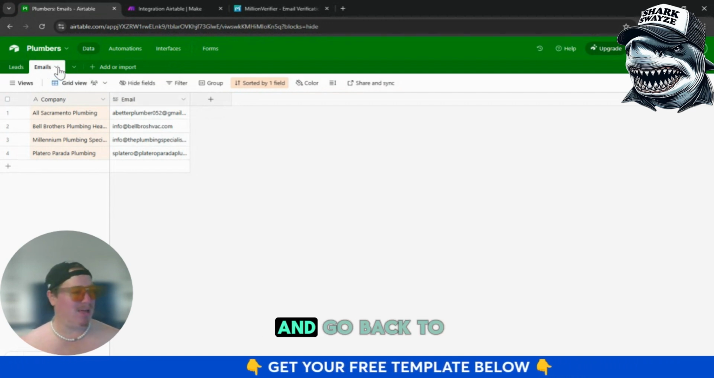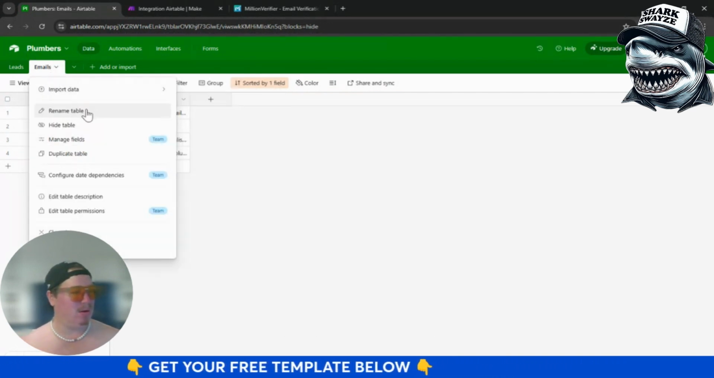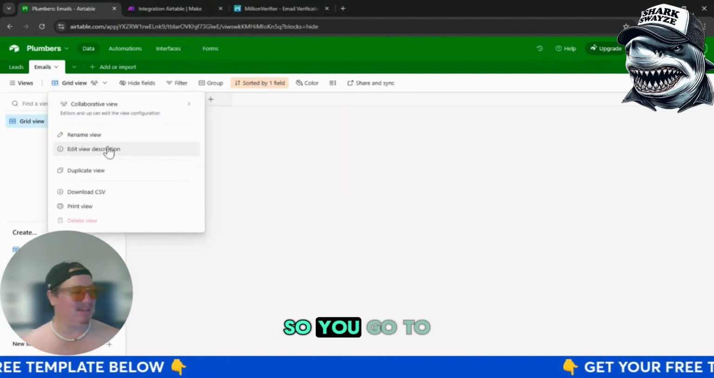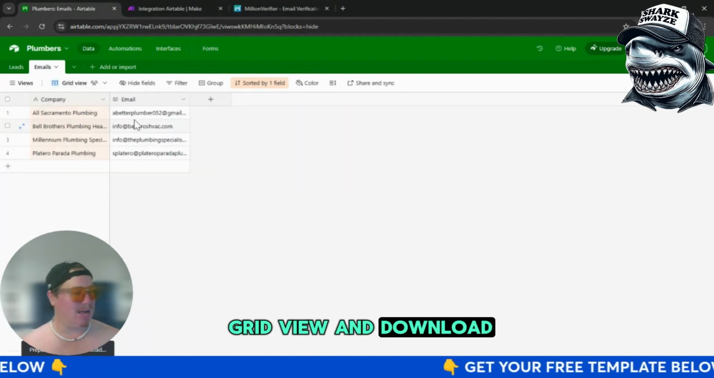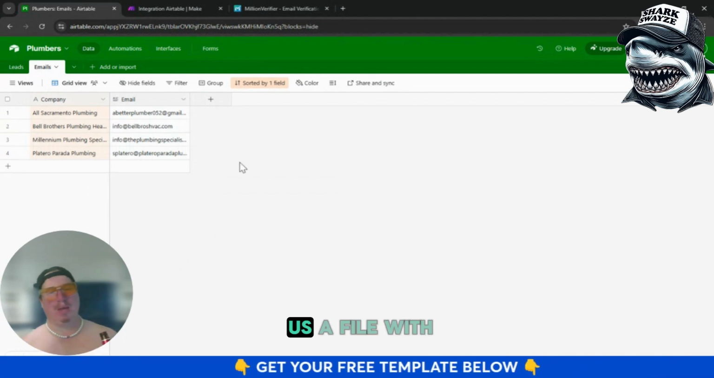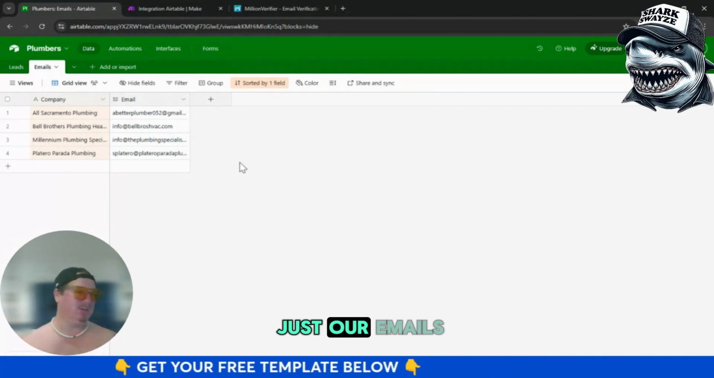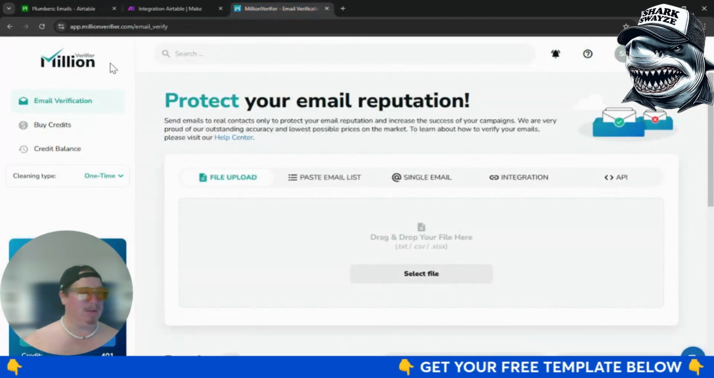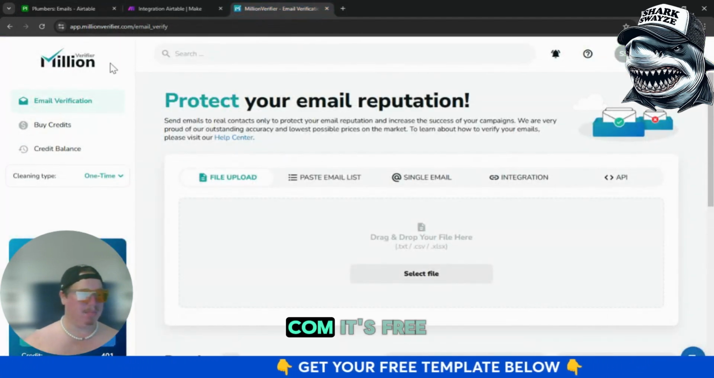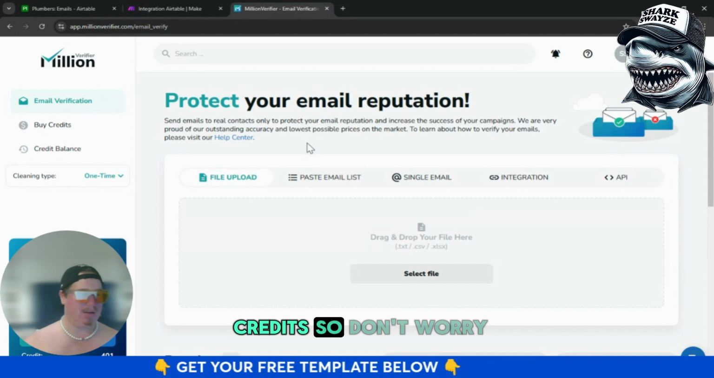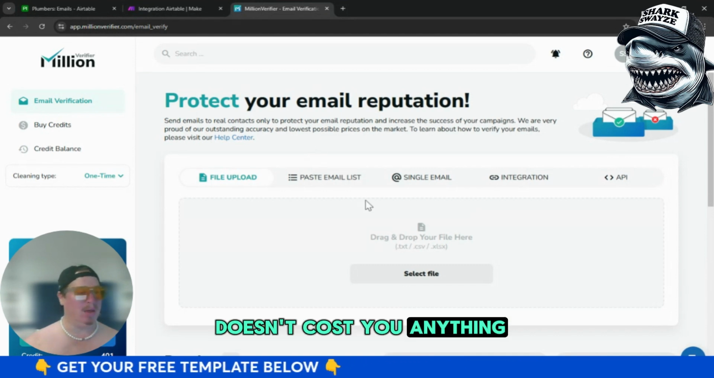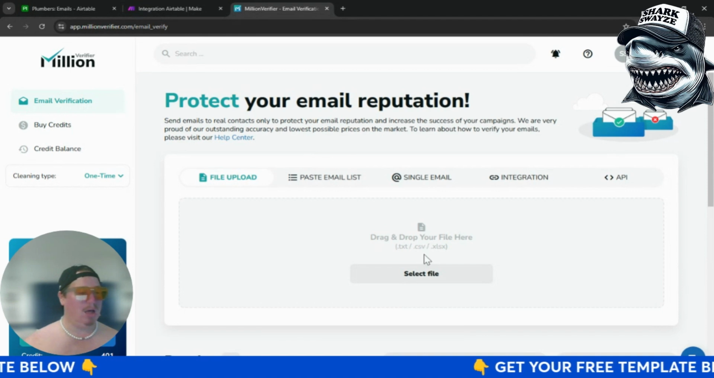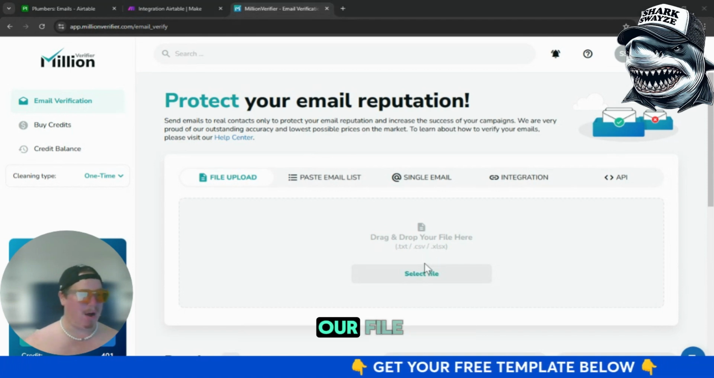So let's go back to our Airtable and download this as a CSV. You go to grid view and download CSV, and this will give us a file with just our emails. Then we want to head over to millionverifier.com. It's free. They give you free credits, so don't worry, it doesn't cost you anything. Then let's go to email verification and select our file.